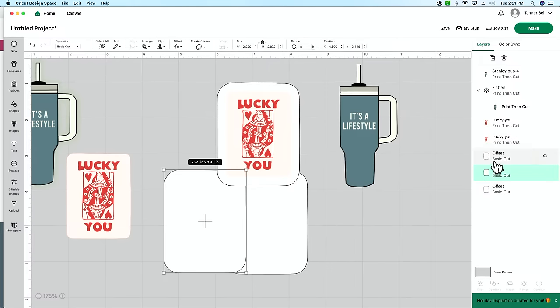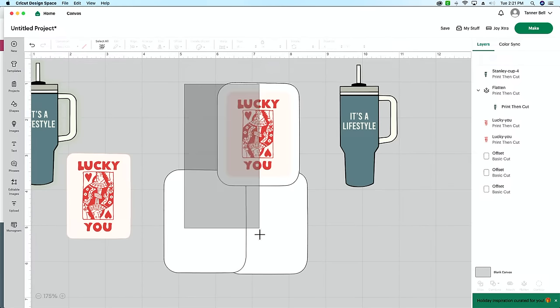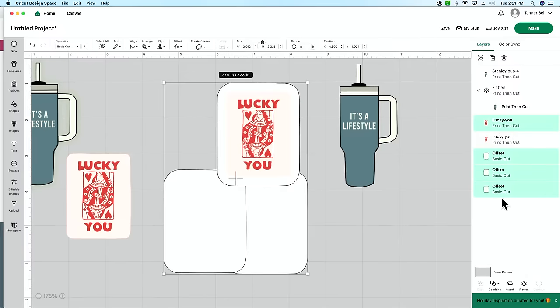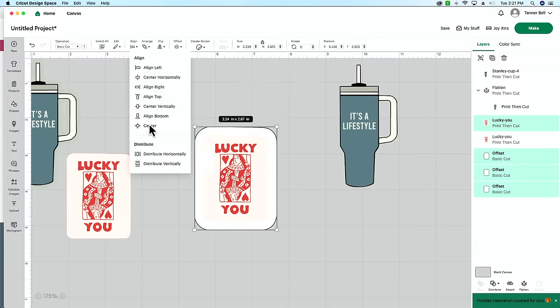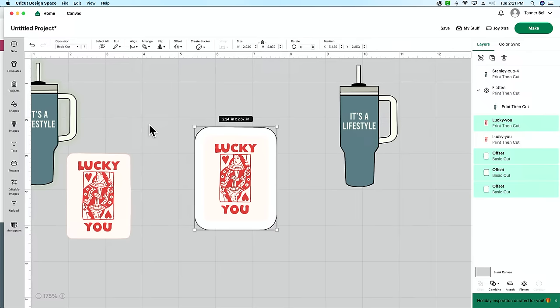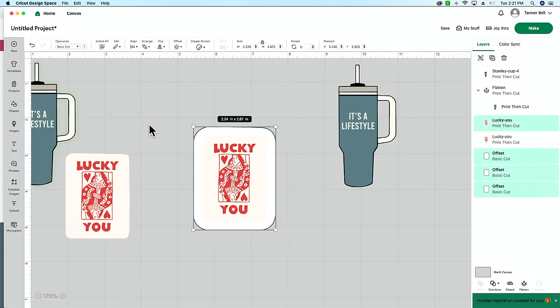We'll move this one back too. You see them here on our layers panel? Is everybody with me? Yes. We have three basic cut offsets to our sticker in the center. Now what you need to do, select them all. There are four layers that we have selected, the three basic cuts, and our sticker. What we are going to do, we are going to align them center. And now you can't see all three layers, but they are there.